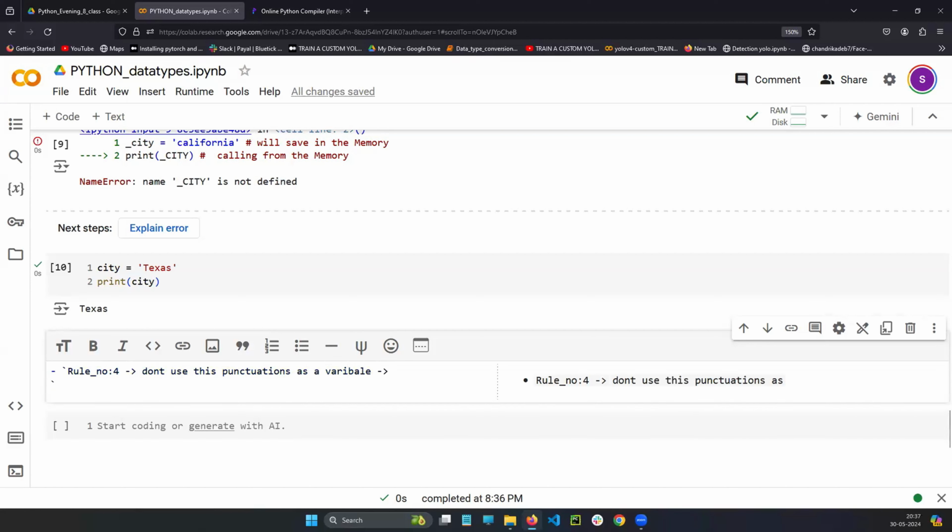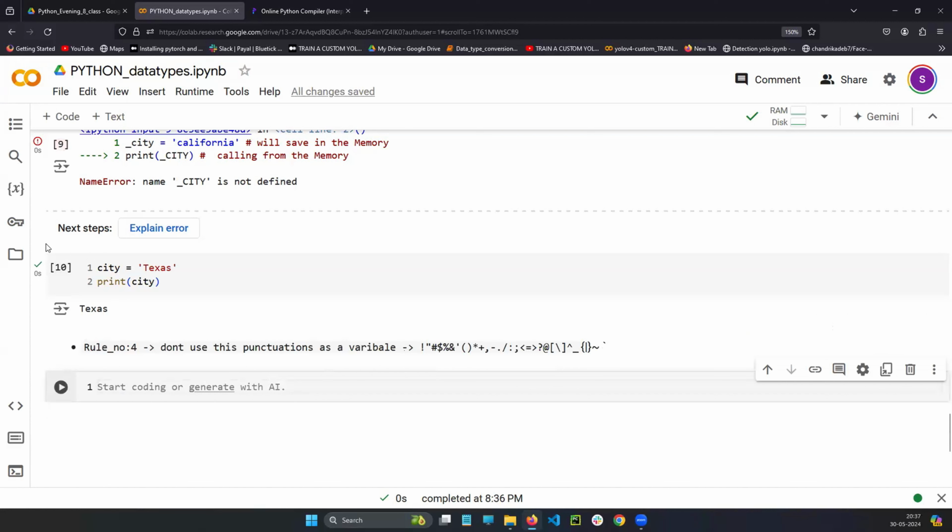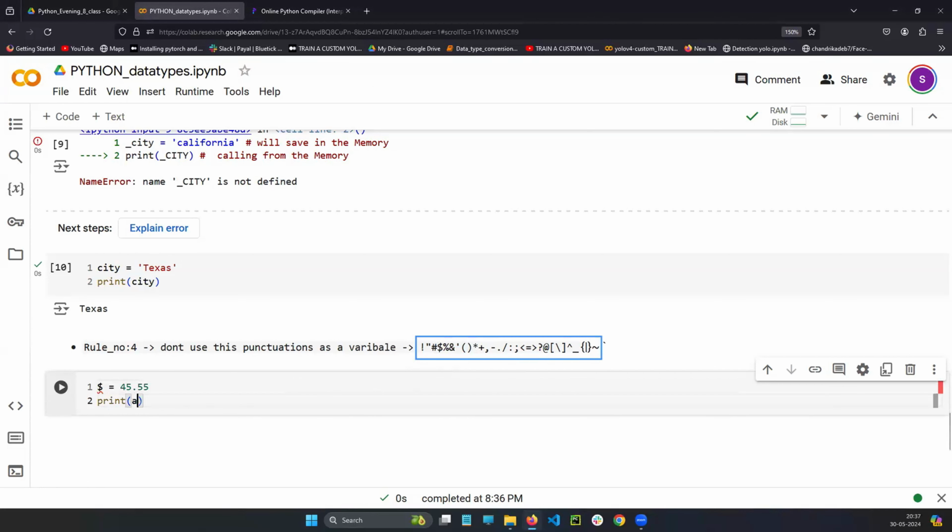For example, these punctuations, whatever punctuations I mentioned here, you should not use them as a variable. Any symbol you take, for example, if I use the dollar symbol, and I write dollar is equal to 45.55, then print dollar. According to the first line, what happens? It will save in the memory.